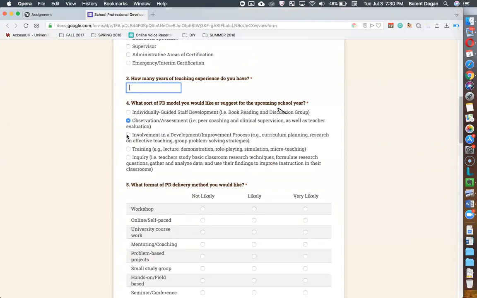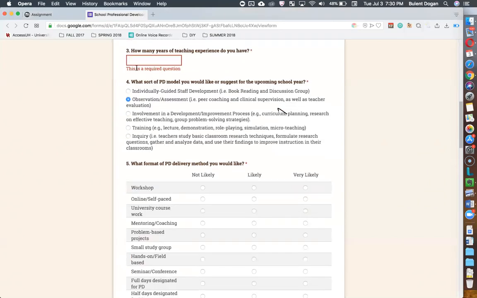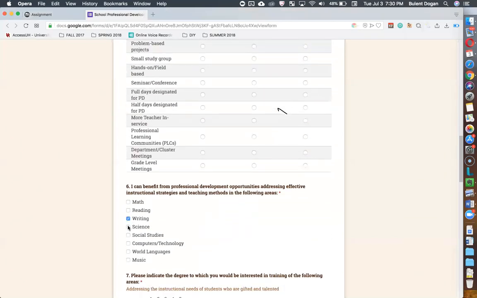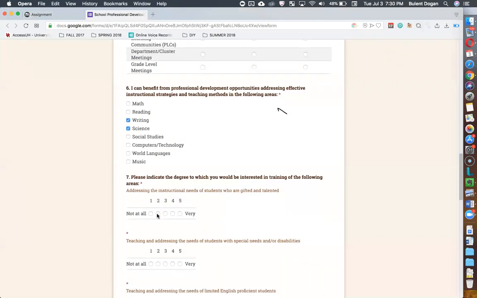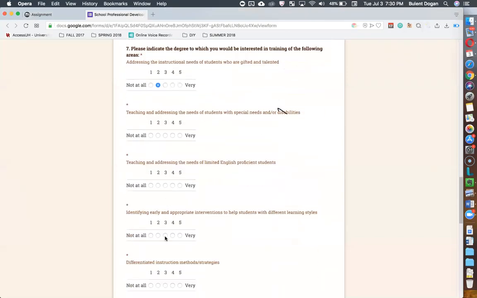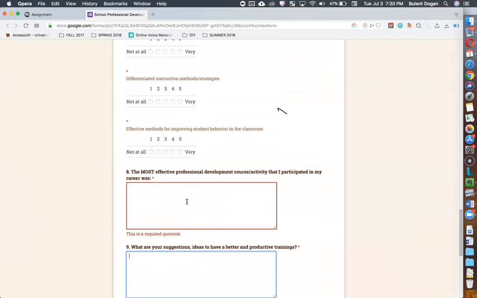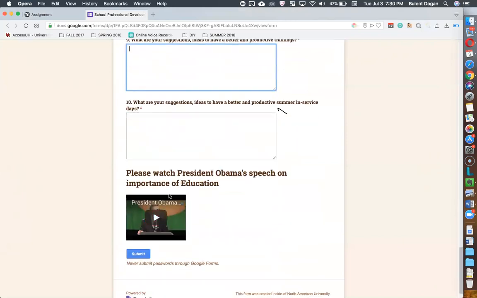It's not letting me move ahead without answering this question. And this is a grid type of question. This is another checkbox. And this is a scale type of question. And at the end, you're going to see a paragraph type of question, open-ended. And then there's a video of President Obama in this case. So this form is pretty much meeting all the requirements.